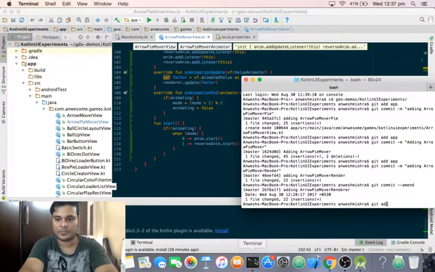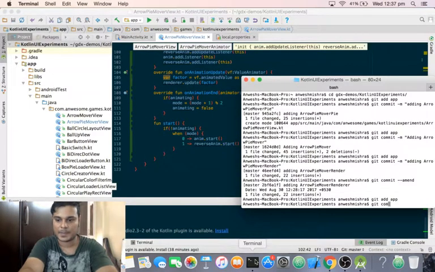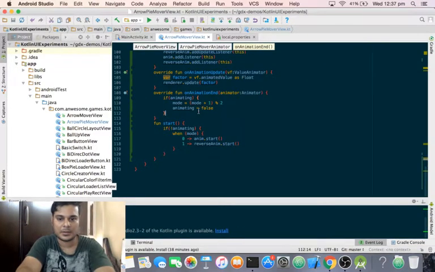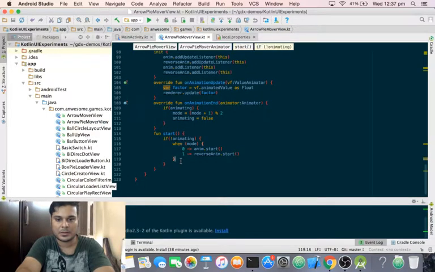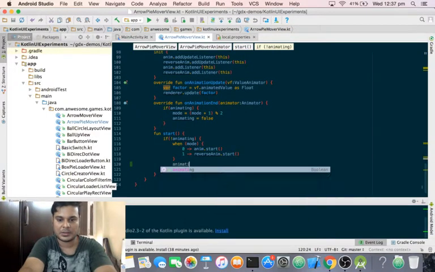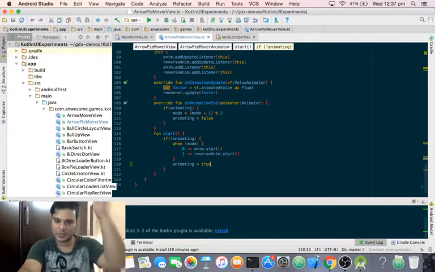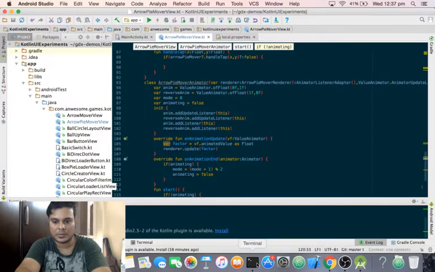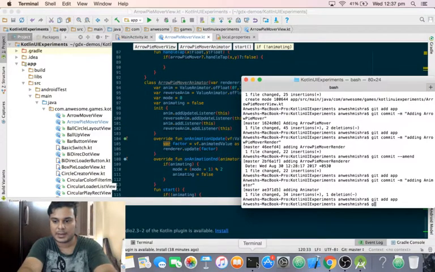Okay, so now that you have created this, just add it to GitHub. It's adding animator. Another thing I missed is you have to say animating is true when you have started the animation. So we'll just add it again to the same commit.